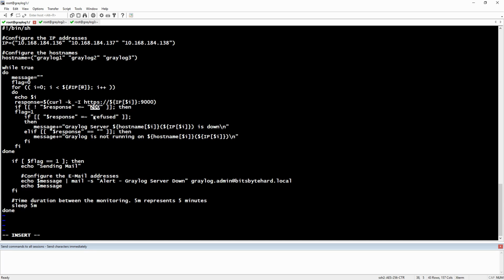But if we are getting a message with refused in it, then we are going to send an email to this IP address. And this time, for Elasticsearch, in the script we had 10 minutes. Right now we can have something like 5 minutes.